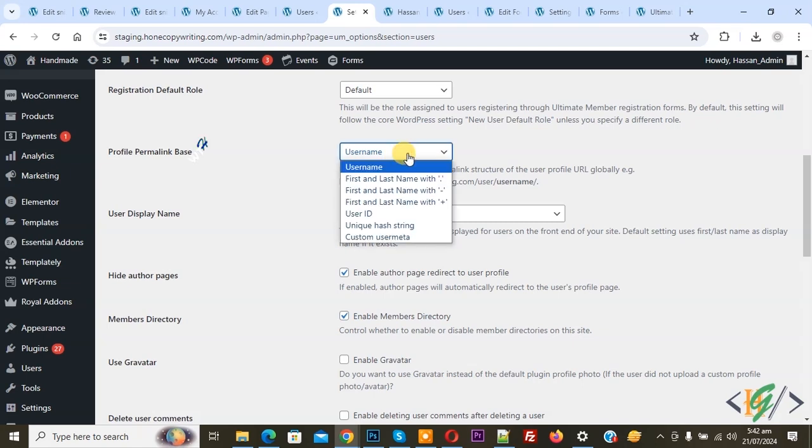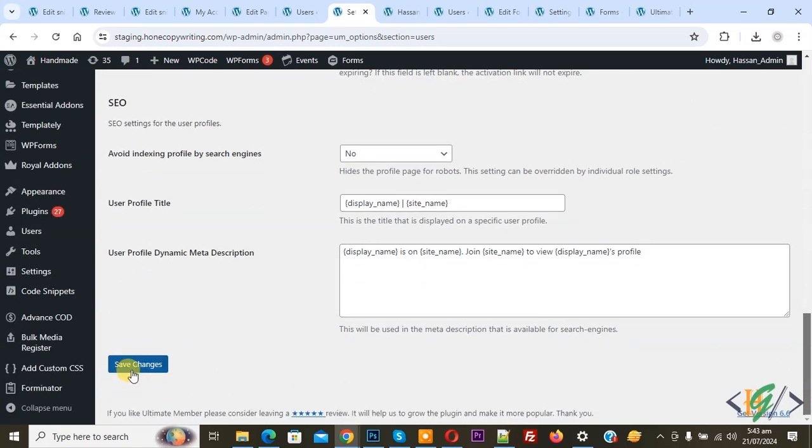Now click on it and then you see first and last name with hyphen. You see multiple options, user ID, unique hash string. Now select this. If you want, you can select custom user meta. Now we select unique hash string and then scroll down, click on Save Changes.